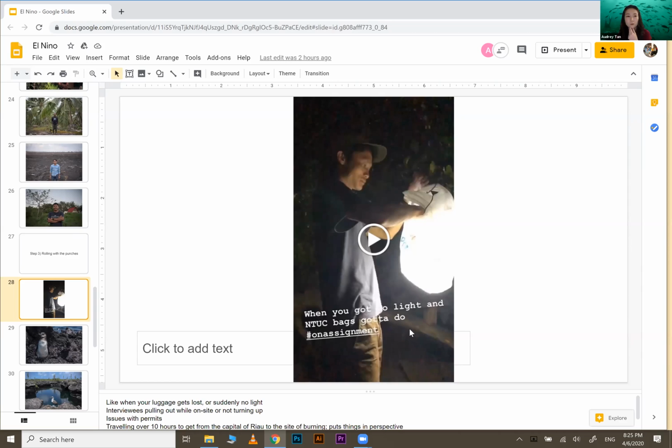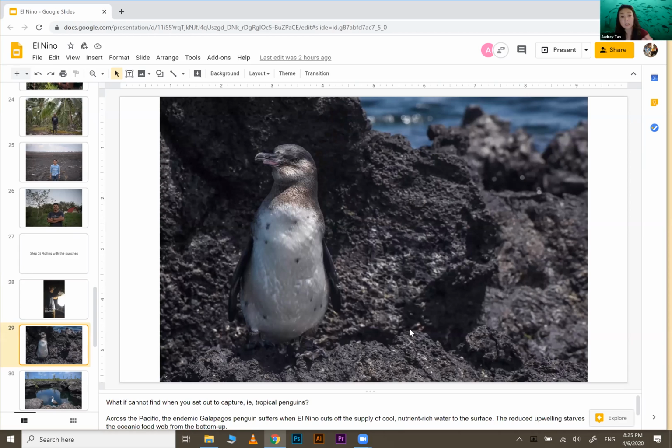Yeah. And so another challenge would be, because in the Galapagos Islands, our focus was on the endemic animals there, which are severely affected by El Nino events. And our poster child is my favorite animal while at the Galapagos, the tropical penguin, the Galapagos penguin, the only penguin species that can be found near the equator.